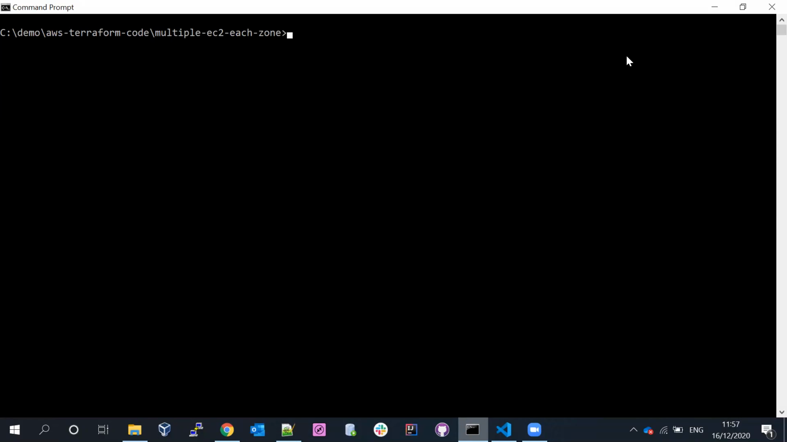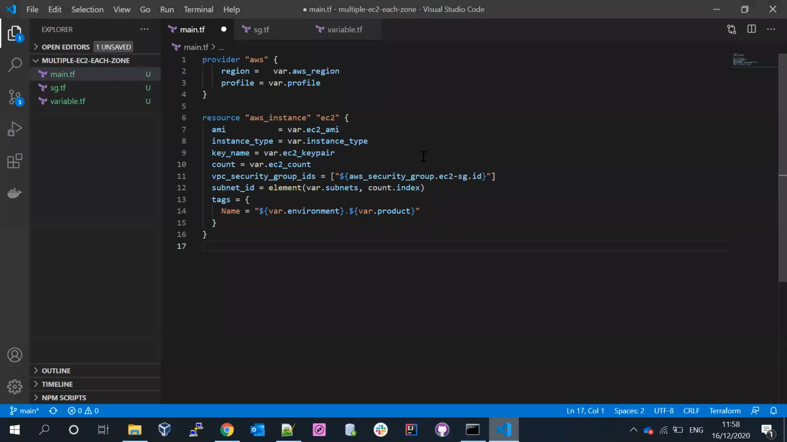This session we are going to talk about how to create multiple EC2 instances in different availability zones. Okay, now I'm using the London region, US2A, but within the region we have three availability zones, 2A, 2B and 2C. Now I would like to create one EC2 instance in each availability zone.